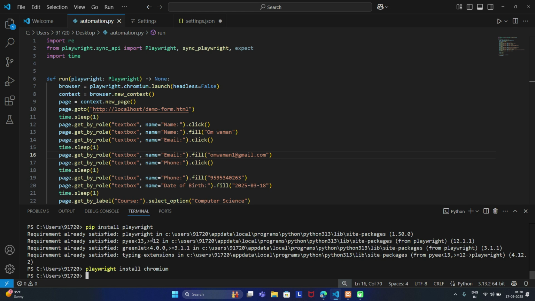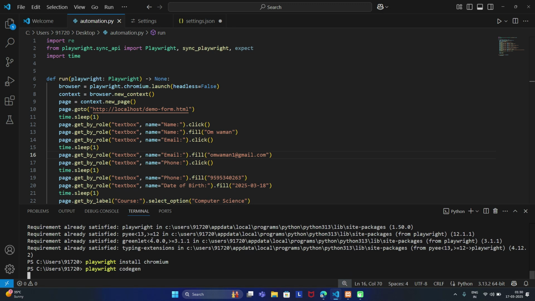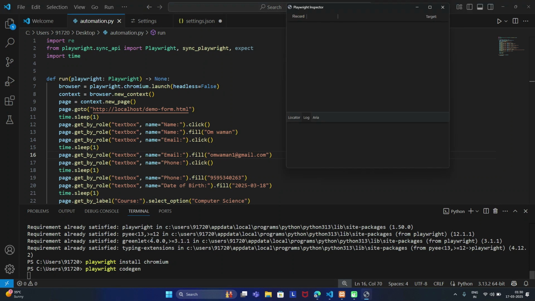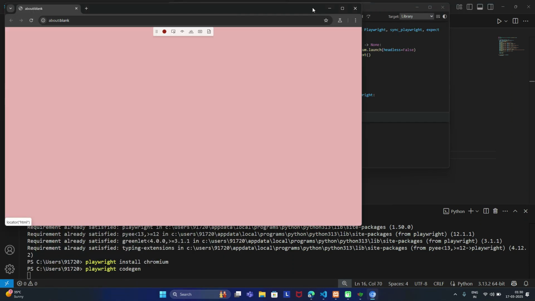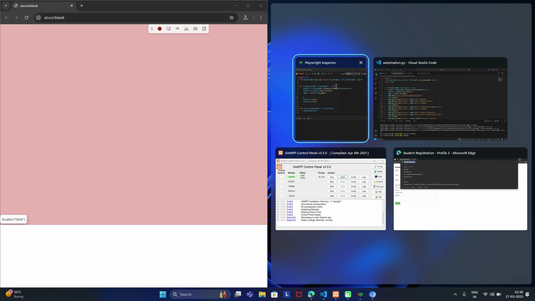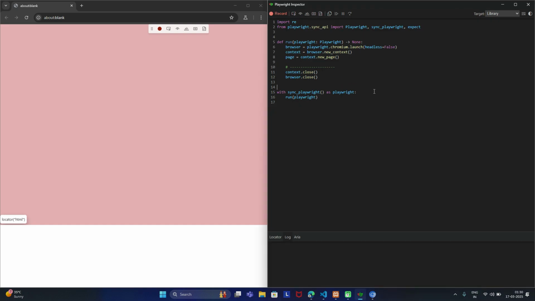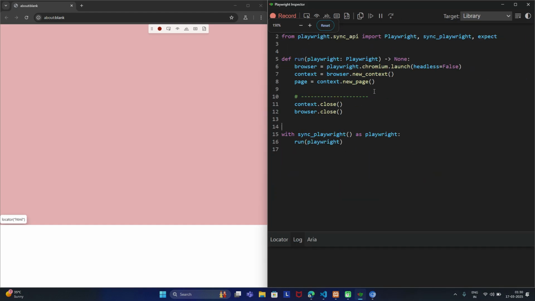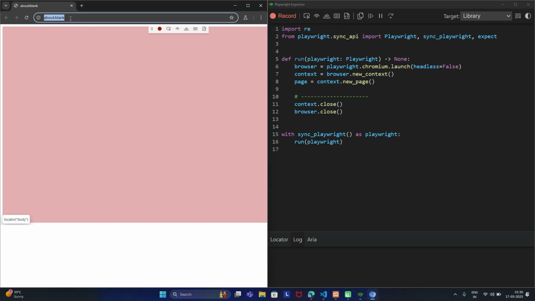Now we have to generate the code. We have to generate the script for automation. So for that, use playwright and then codegen. It will open one browser window and one code window. I will align these two windows side by side. So here I am having one code window and here I am having one browser window.